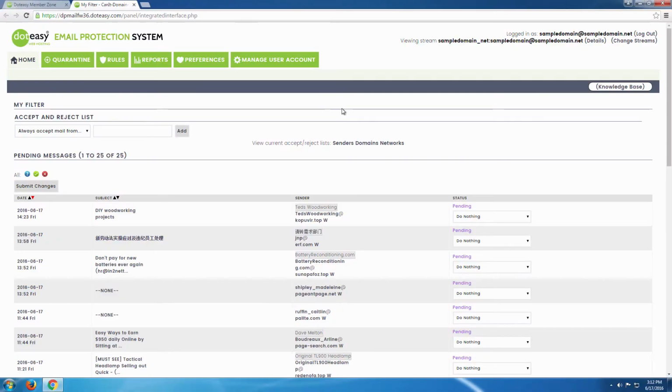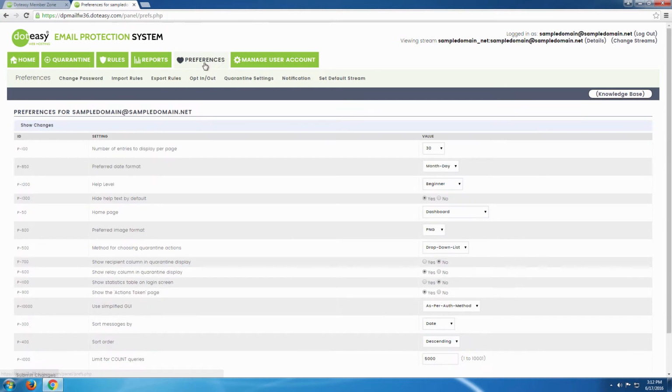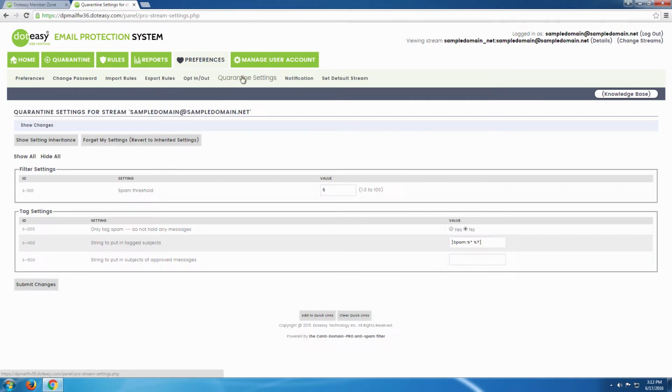I'm going to be starting off by going through the preferences, which are the main set of settings for what you're going to be doing within the program. I'm going to start off by going to where it says preferences here. We're going to start off under the quarantine settings, which you can see here. This is the main strength of the filter itself. You'll see where it says spam threshold. This is an actual value, what's called a spam score.